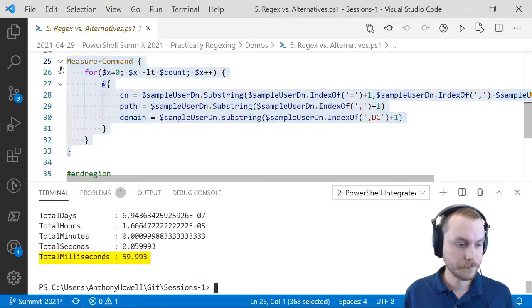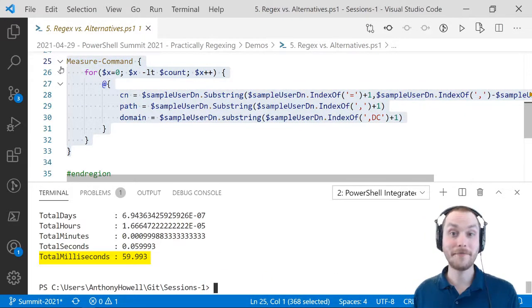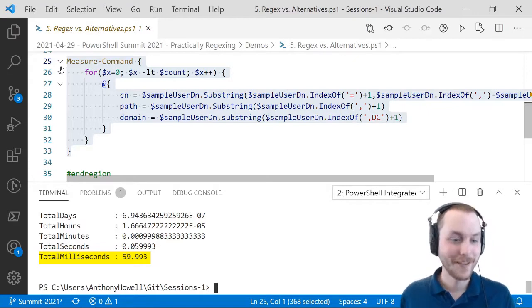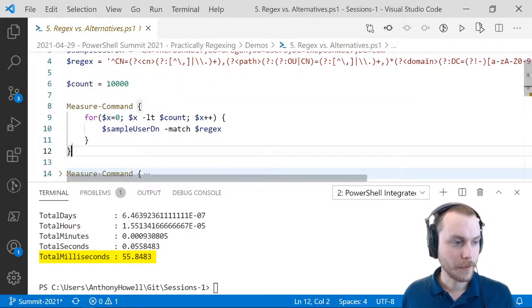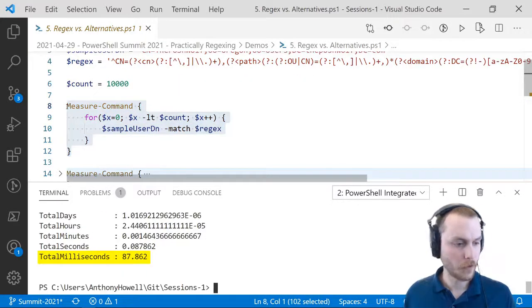10,000 times, oh, it's half the time, that's a lot faster. That's probably the fastest I've seen it do that actually. Let's do that again. There we go, 55 milliseconds. And up here, we're still looking at, 87 is a little better.